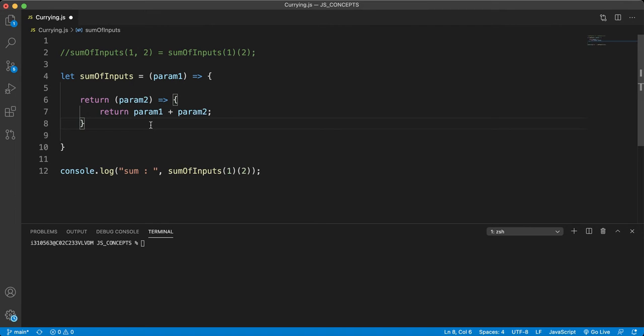Cool, it looks good. Now let's execute curryingFunction.js, and it should return 3. Yes, it returned 3. So now we have achieved converting a basic regular function into a currying function.